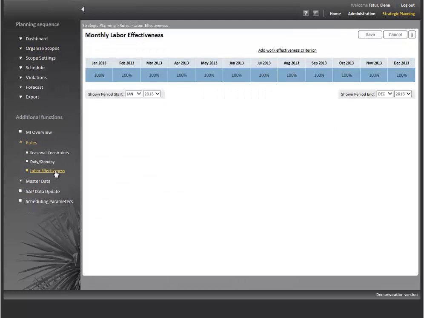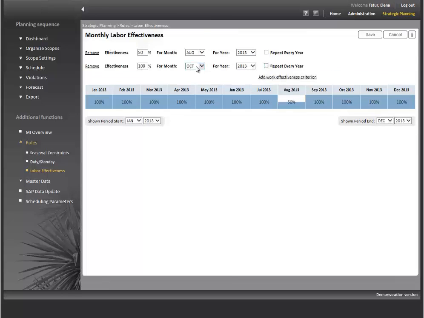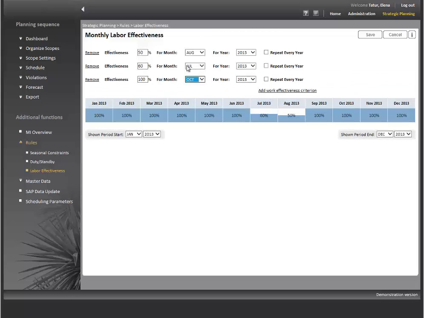Monthly labor effectiveness is used to optimize workers' efficiency for each month. For example, monthly labor effectiveness for August equals 50%, as it is too hot to work the whole day. By default, effectiveness for each month equals 100%. These values can be configured for each specific month, as per your geographical region or your existing business rules.